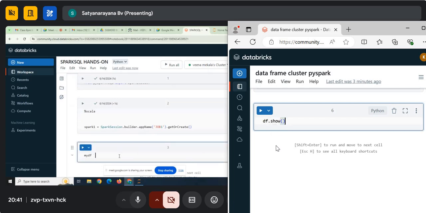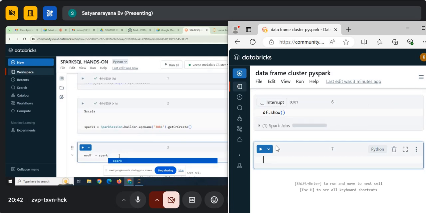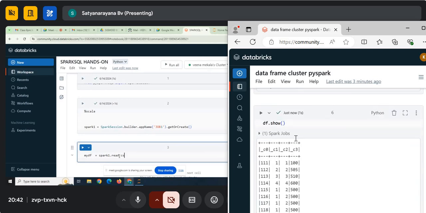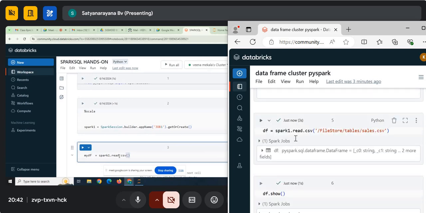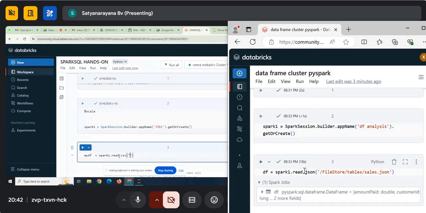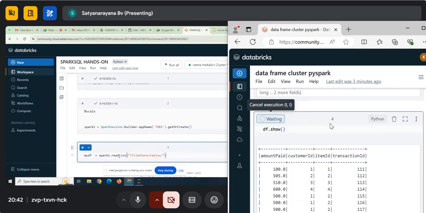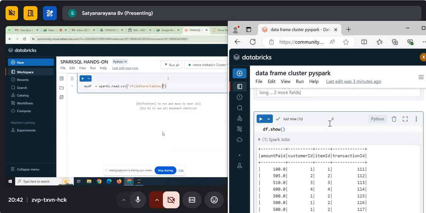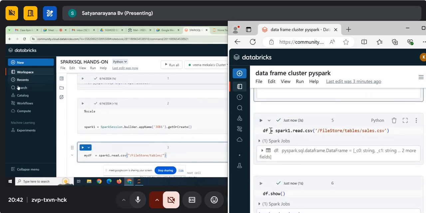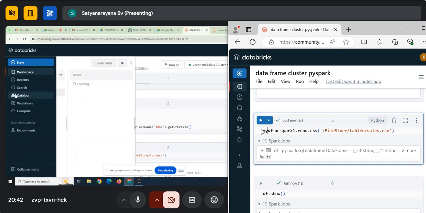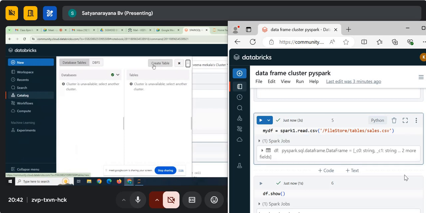My data frame is equal to spark1.read.csv, and give the path of where the CSV file is stored, the DBFS path tables, inside that tables. You can give the file path name. So first check that: open DBFS and check whether the file is there or not.